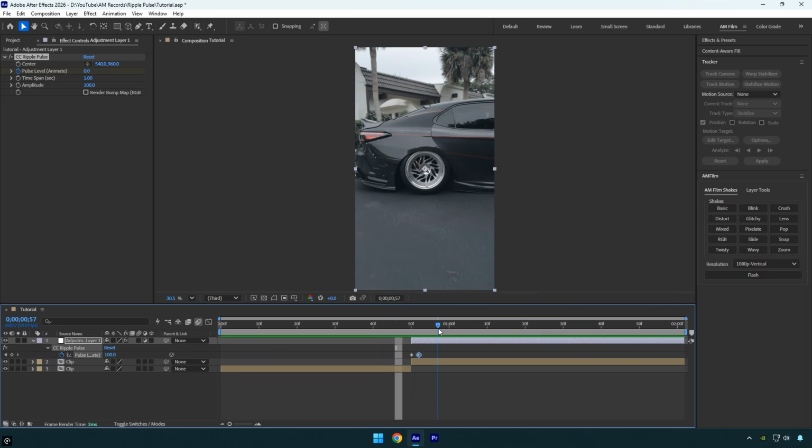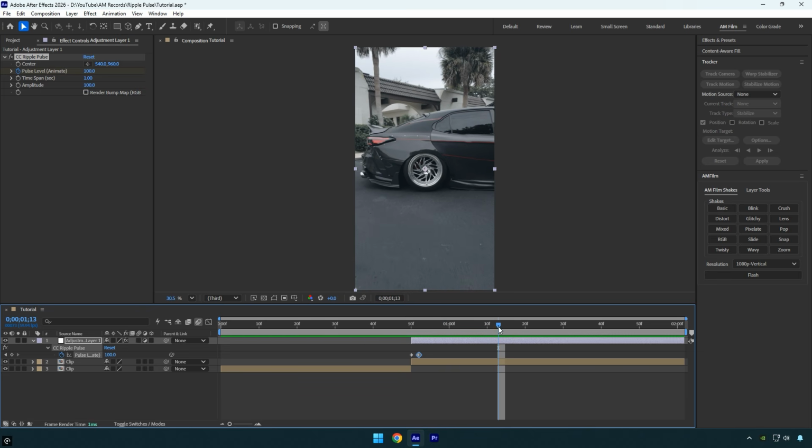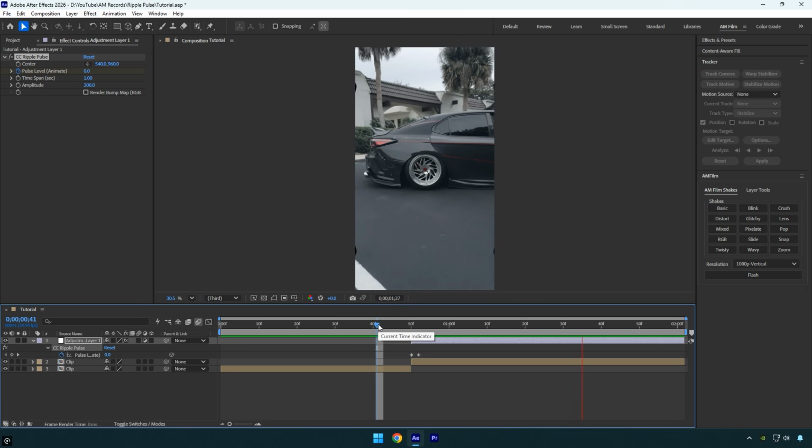adjustments. First, I'll make the shockwave circle thicker to make it more visible. I'll move the playhead forward to a point where the shockwave is clearly visible, then increase the amplitude to 200. Now that looks much better to me.